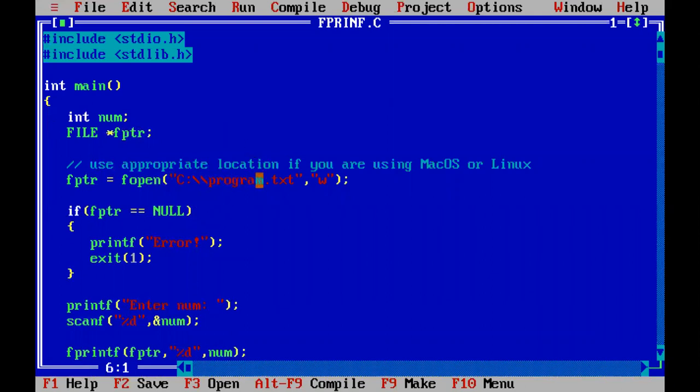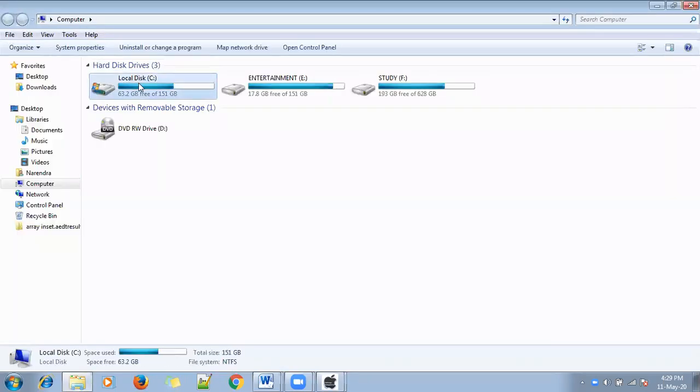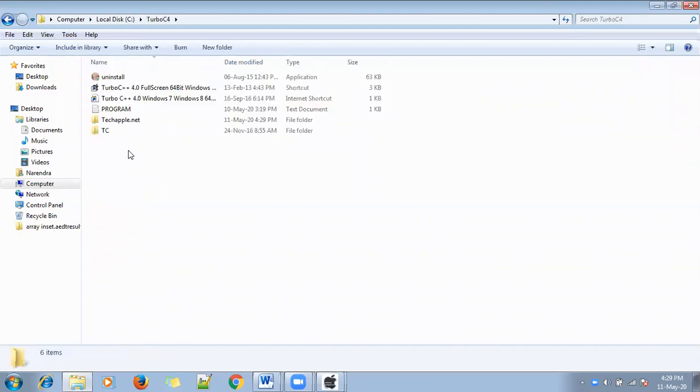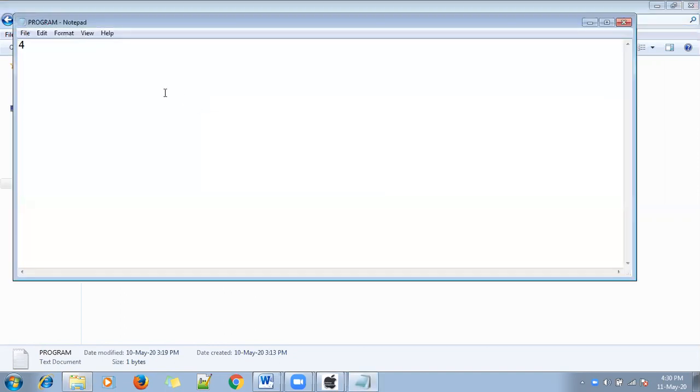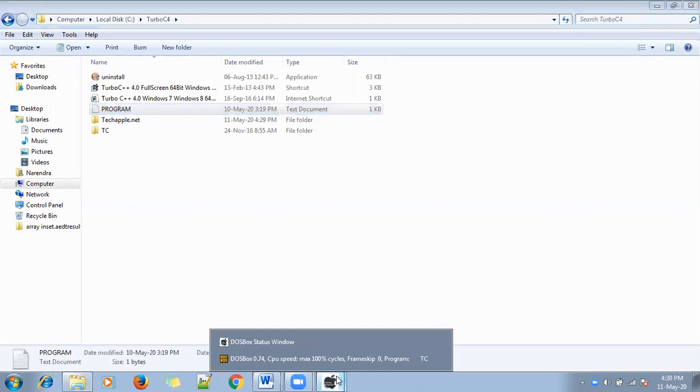Before going into the program, we have to check whether this file is there or not. Turbo C is installed in the C drive, located at C drive, TC4. In the Turbo C folder, we have the program text document. So this file already exists. What is there in the file? In this file, we have the number 4. Okay, I am going to execute this program.